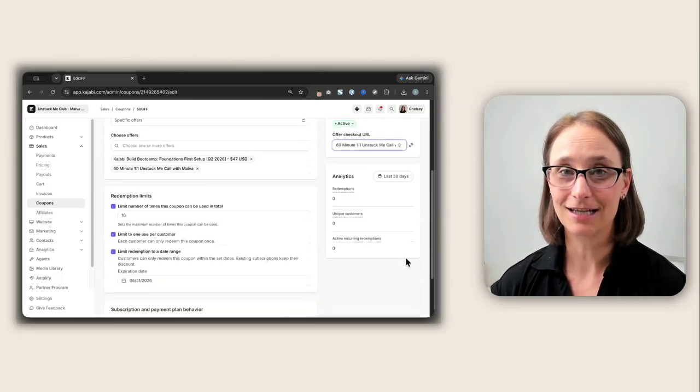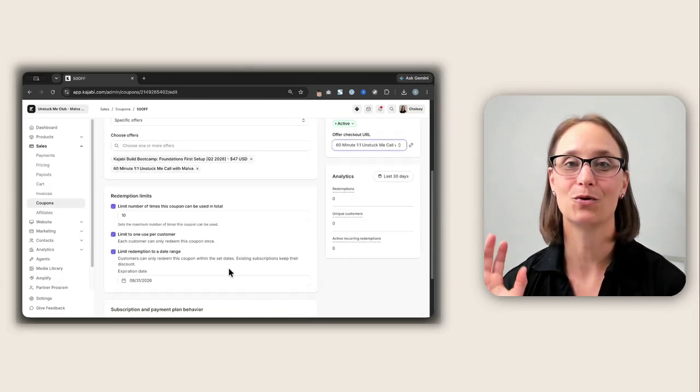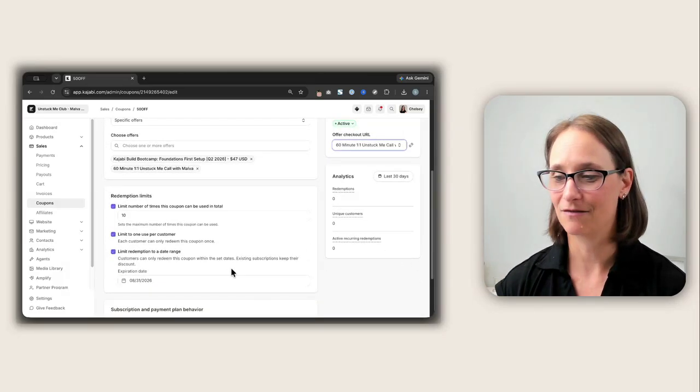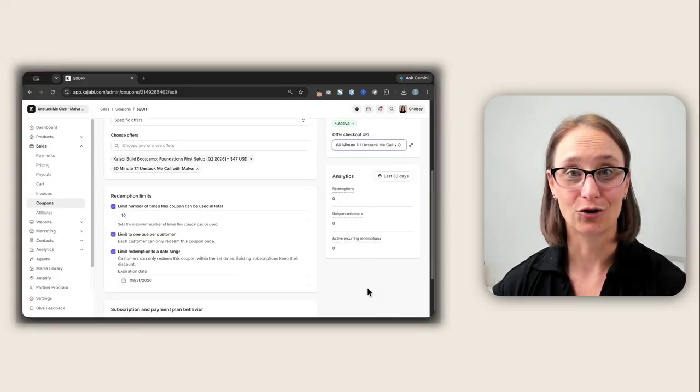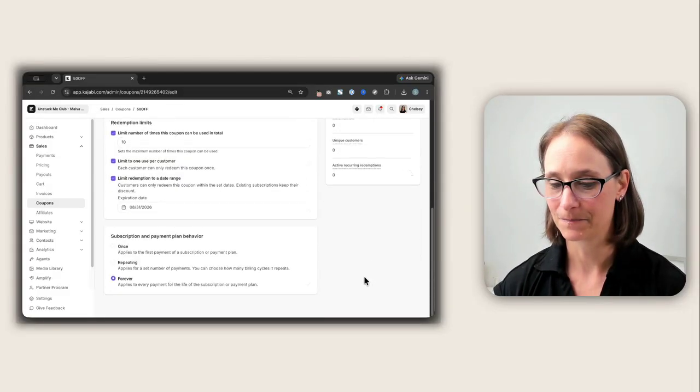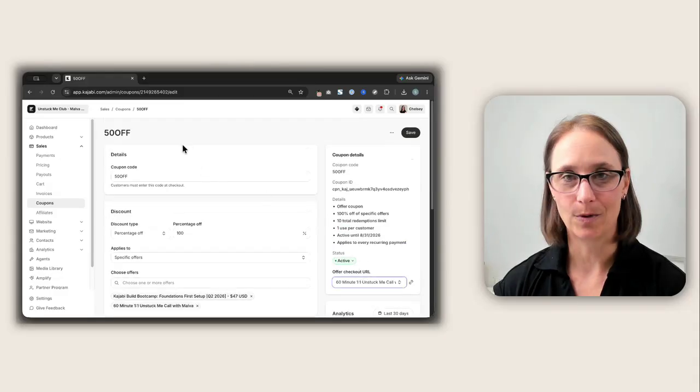Then we have analytics for our coupons right here on the coupon. That's a new feature, and I love that. So I can't wait to start seeing what the analytics look like on our coupons once they start rolling out there. That's it for the basic coupon setup.